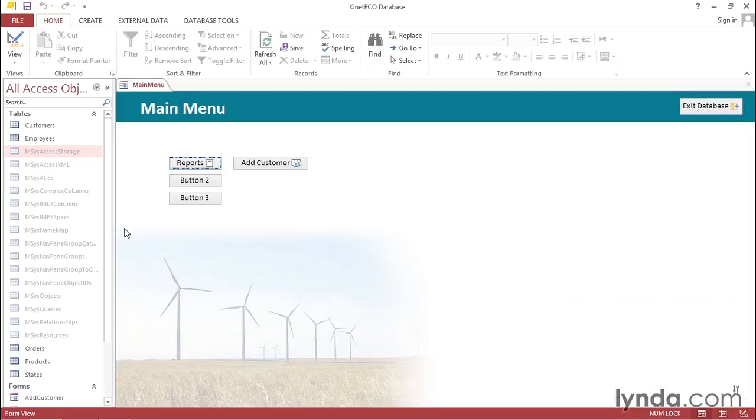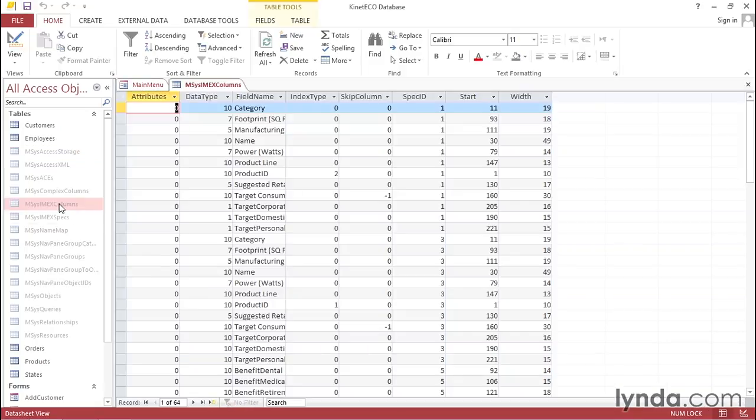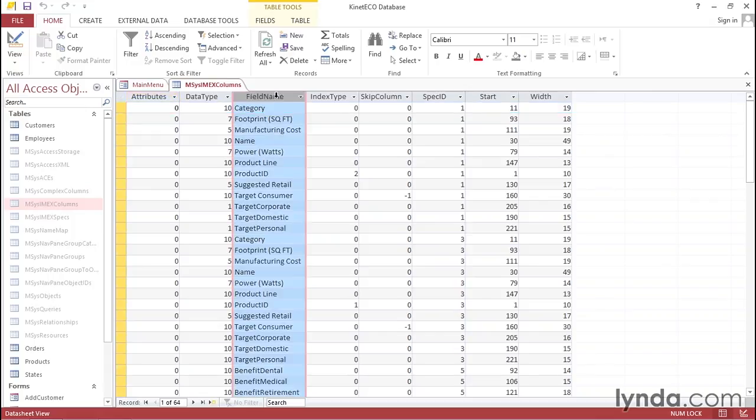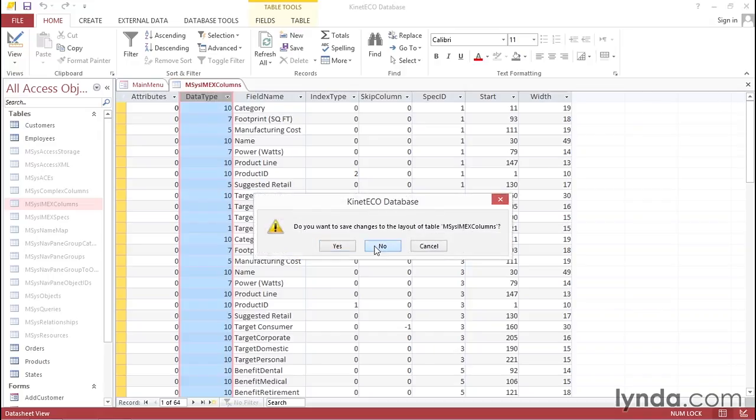MSysIMEXColumns is a listing of all of the fields that were added or imported into this database. When I created this database, I imported tables from existing Excel files. And you can see the category names here and the data types that were chosen for each column. Let's go ahead and close this out. Again, I'm not going to save any changes here.